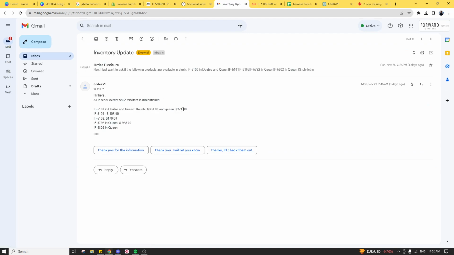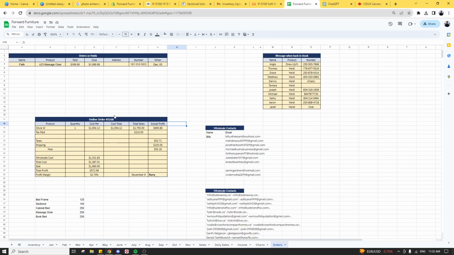So it'd be $371 for a queen. What we can do is come in, and this is just on the orders under Ford Furniture, $371. You're going to look here. Bed frame on average is $125 for shipping. We can just do like $30 here. If the product is over $2,000, maybe do like $50. Total sales, we can just leave that for right now.